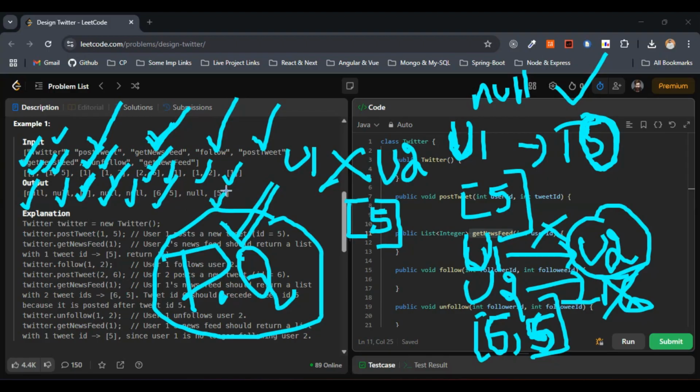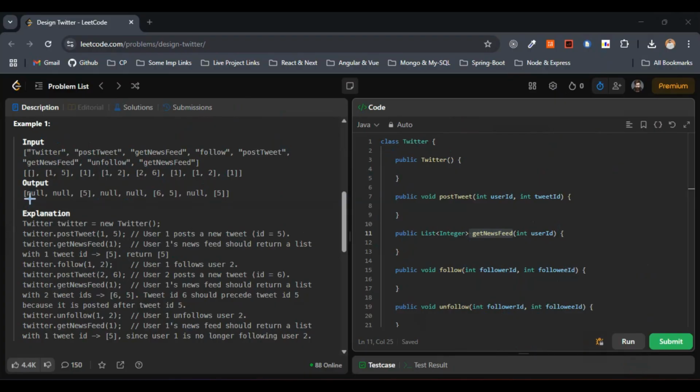Previously it was null. Sorry, I forgot to mark that. So this time it is 5. This is how we got the output: null, null, 5, null, null, 6 5, null, 5. I hope this part is completely clear.